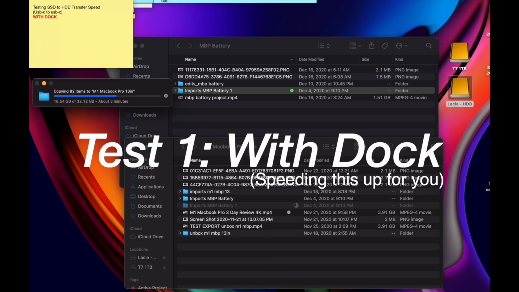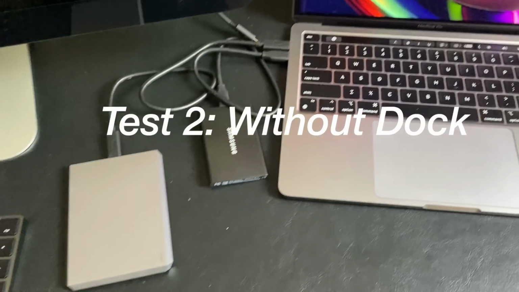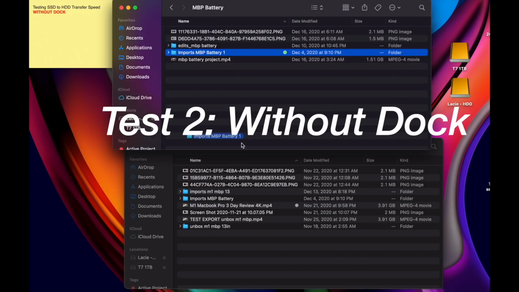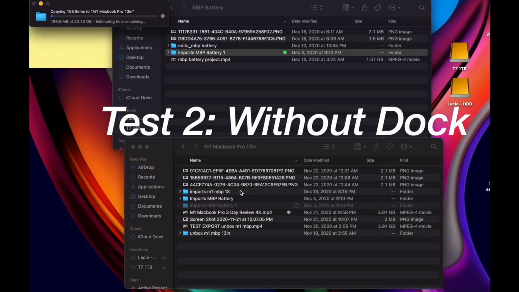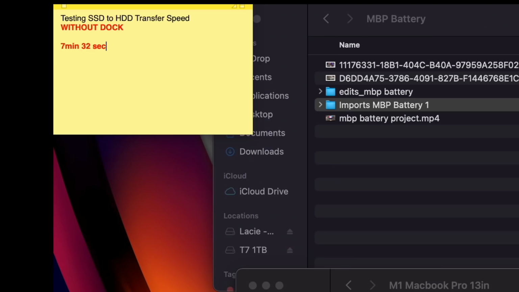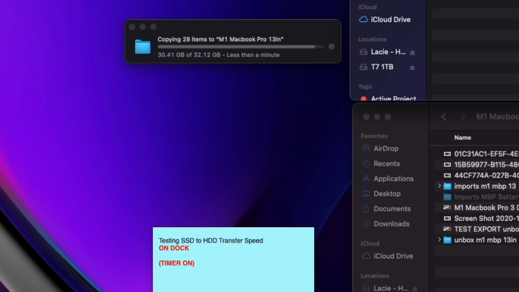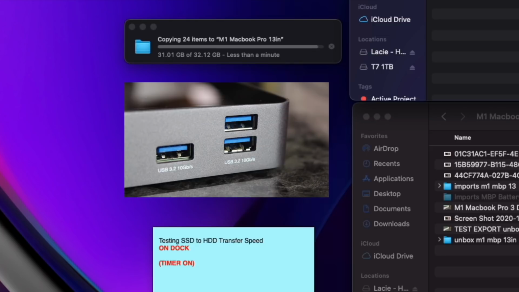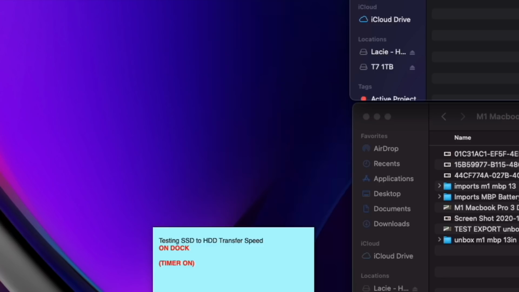It's actually interesting because the dock was a little bit faster, at 20-something seconds. I don't know why, but this test without the dock took 28 seconds longer. So without the dock, 7 minutes and 32 seconds, and with the dock, it took 7 minutes and 4 seconds. I also did the same transfer plugging the hard drive into the USB 3.2 port, and even though my computer said it would transfer at the same speed, it actually took twice as long.